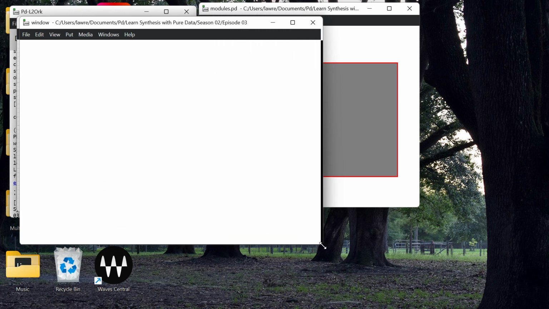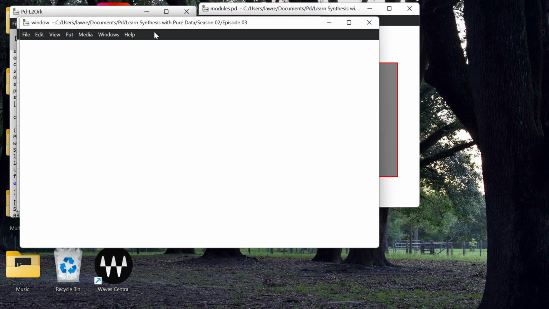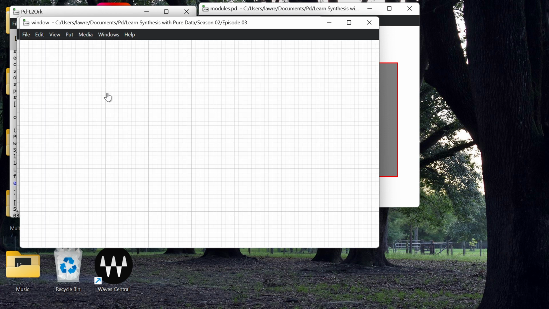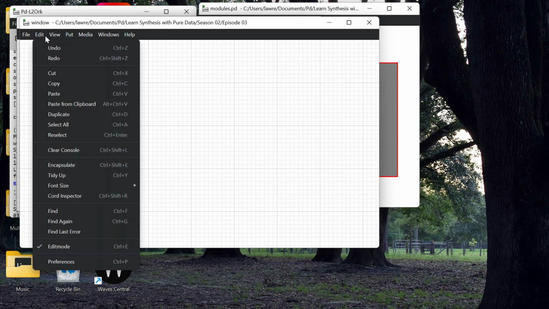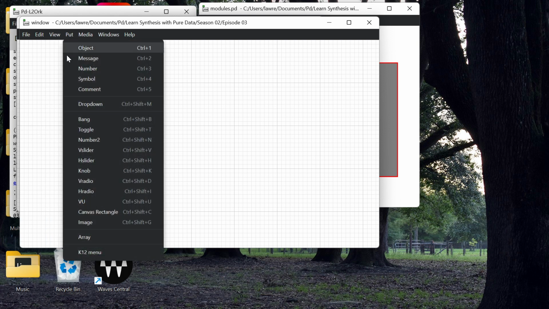Now let me see. Just need to make it a little bit big enough. I'm going to hit Control E to edit. First thing we're going to do is make an array.